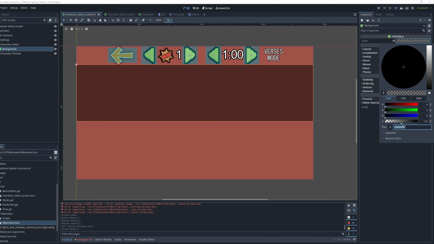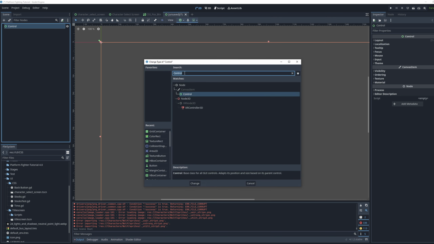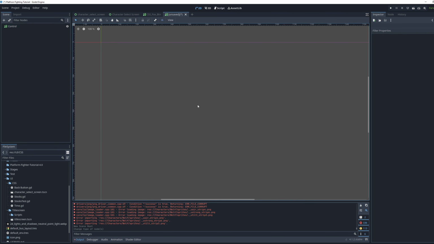So what we're going to do is we're going to go into a new scene, and we're going to have it be a user interface node. What we're going to then do is change this into a texture button. So change type, and we're going to type in texture button. What we're then going to do is save the scene.